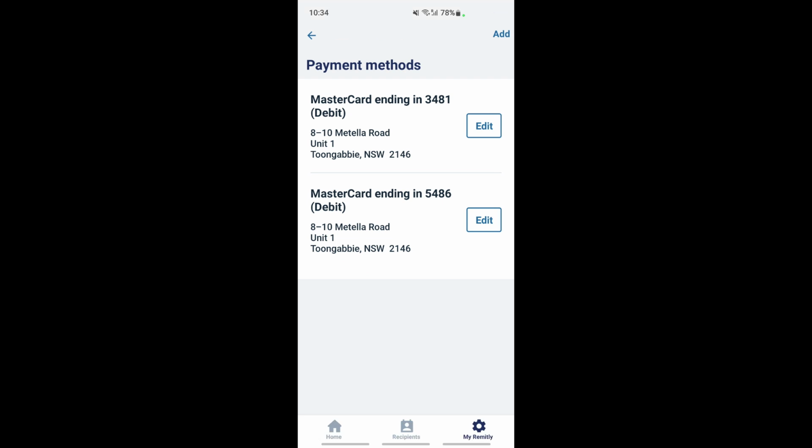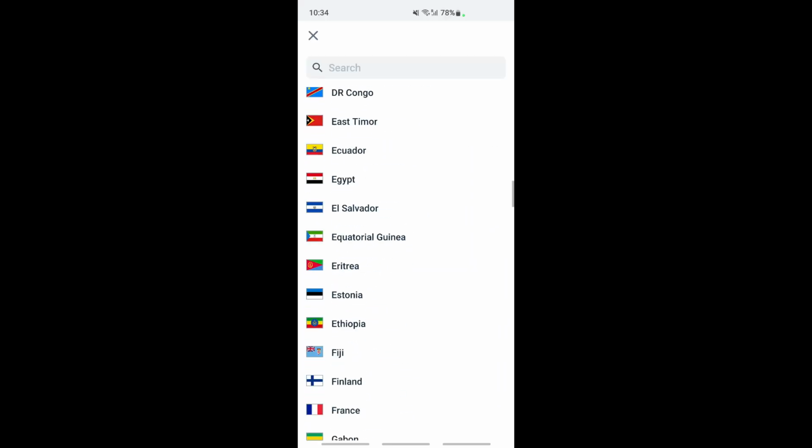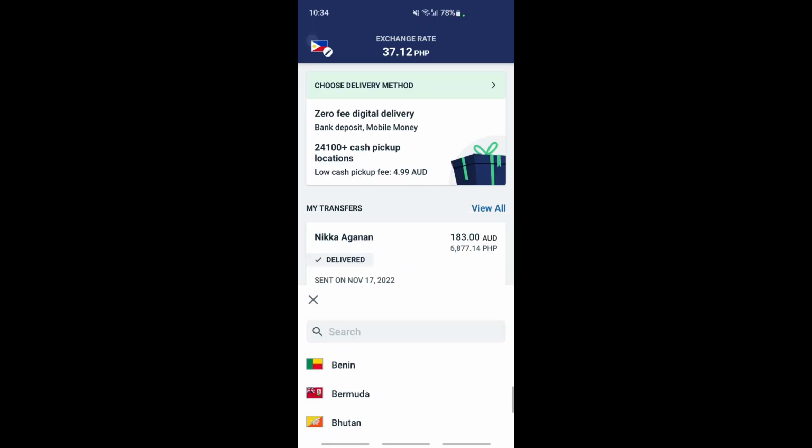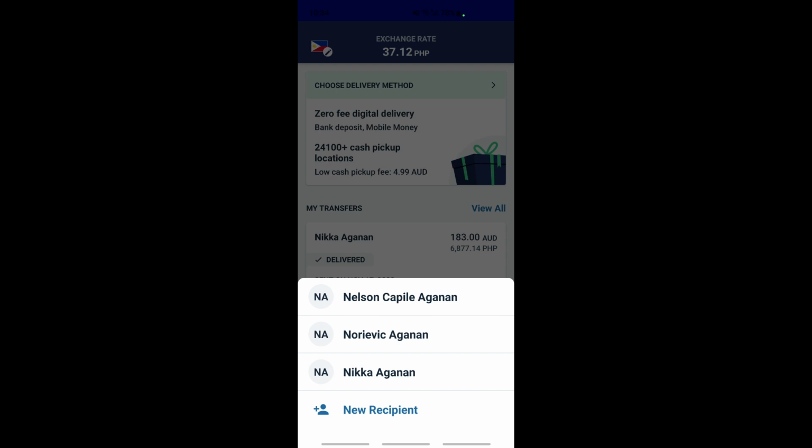So once you have set that up, you can easily send money to any country here. On your top left, click on the country option, and then choose the country where you want to send the money to. Once you have selected that, hit on send money, and then here you can add your recipients, like the details of the person who you want to send the money to. So you can do that.